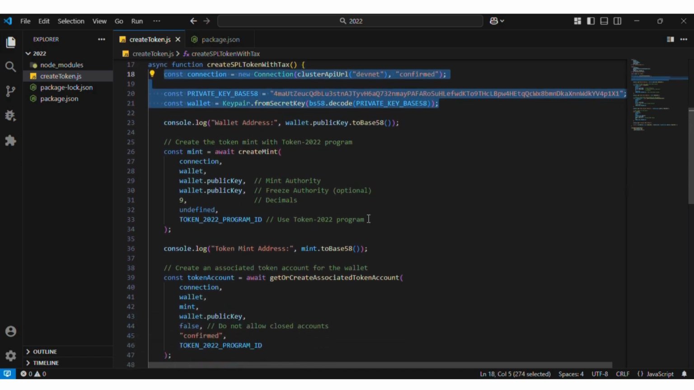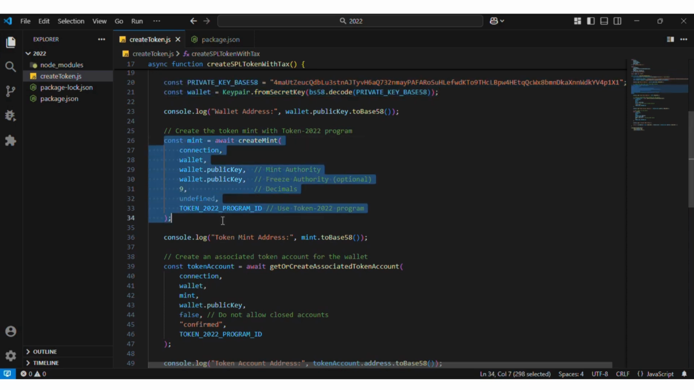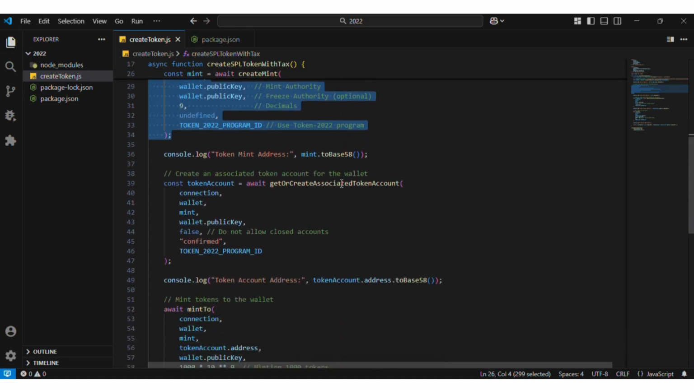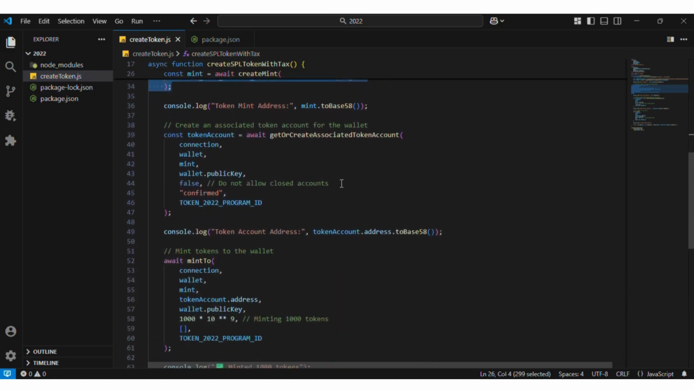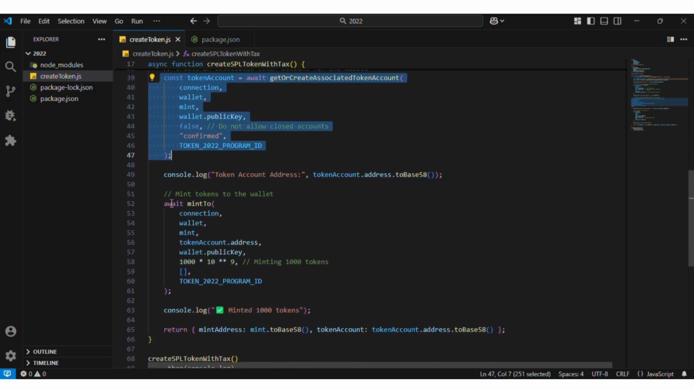Next, we establish a connection to the Solana Devnet using the clusterApiUrl function. This allows us to interact with the Solana blockchain in a test environment. We define a private key in base58 format and decode it to create a keypair for our wallet. This wallet will be used to deploy and manage our token.